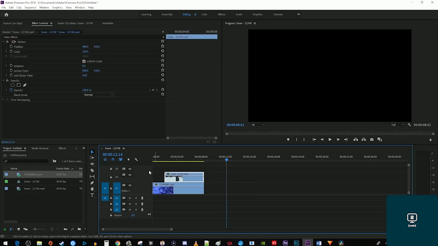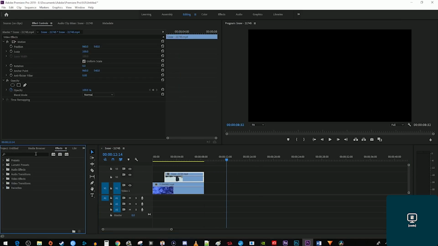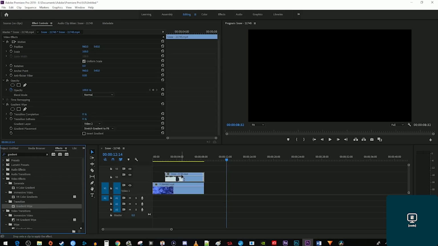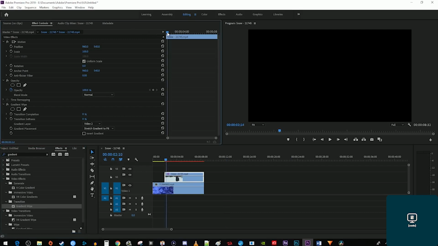Then go over to the Effects panel. Type Gradient into the search box. Drag the Gradient Wipe effect onto your top clip. Then make sure your top clip is selected and go over to Effect Controls. Position the time marker at the start of your top clip.